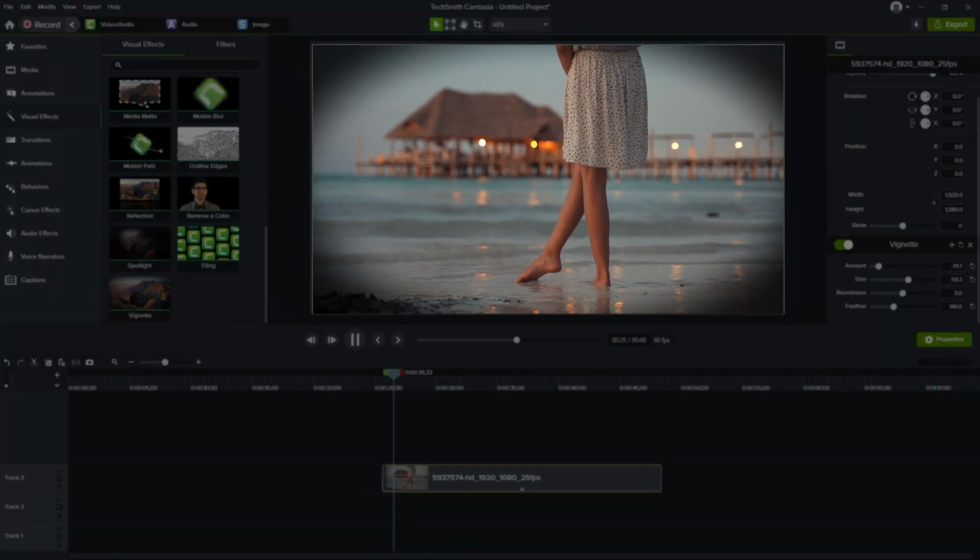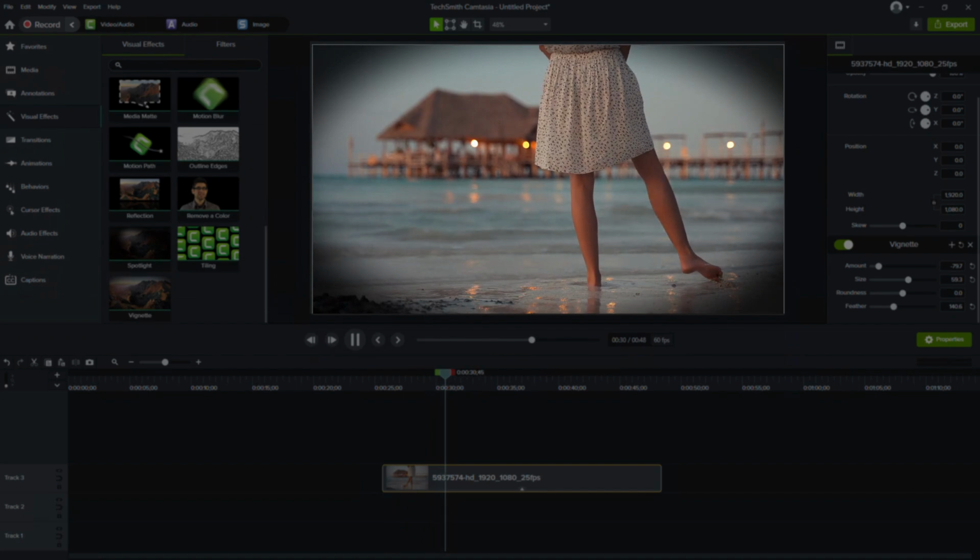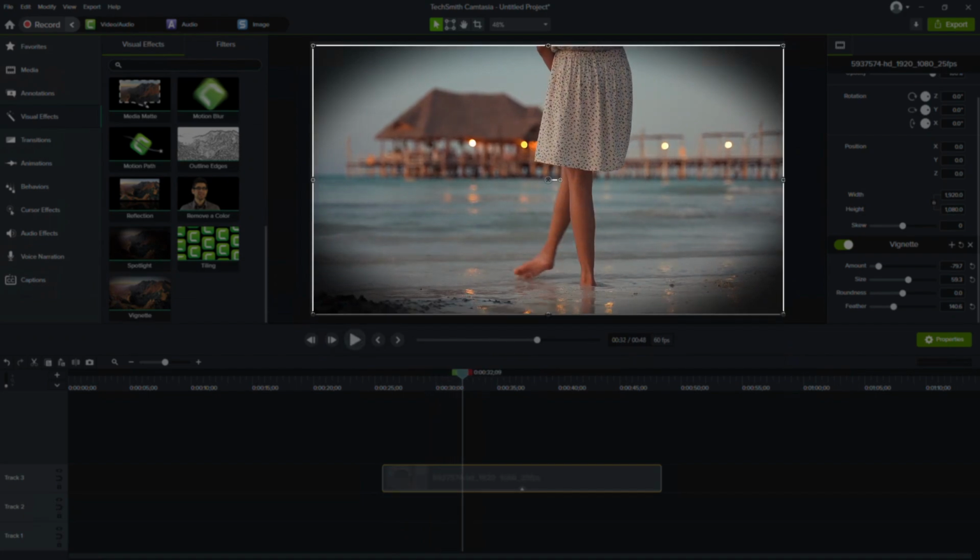In this video, how to create a vignette effect in Camtasia. Creating a vignette effect in Camtasia can significantly enhance the visual appeal of your videos by drawing the viewer's attention to a specific area while subtly darkening the periphery. This effect is often used to add a cinematic touch or focus on a particular subject within a frame.